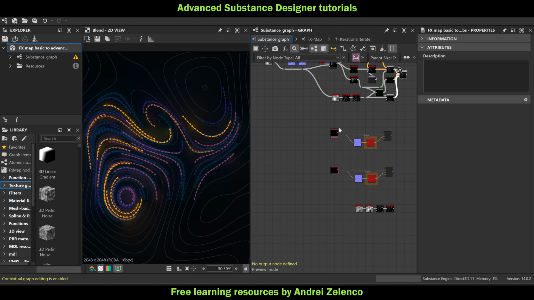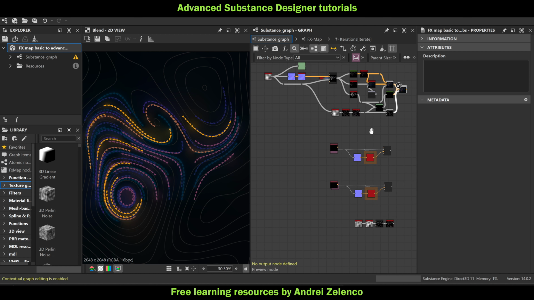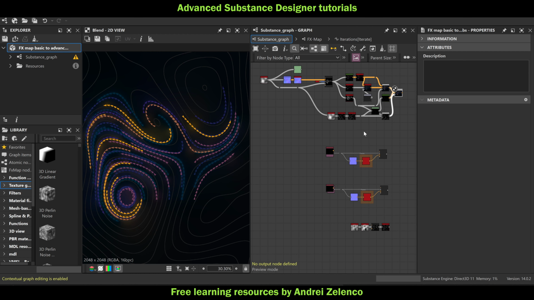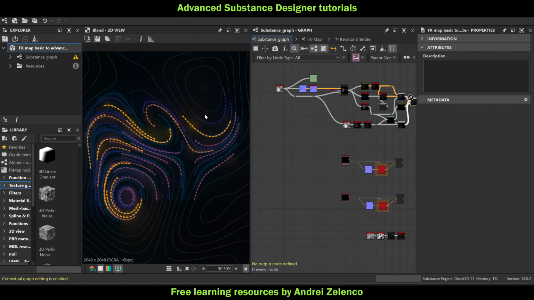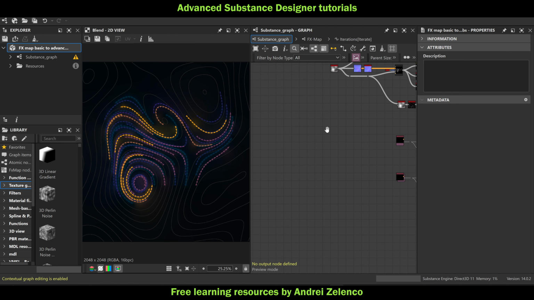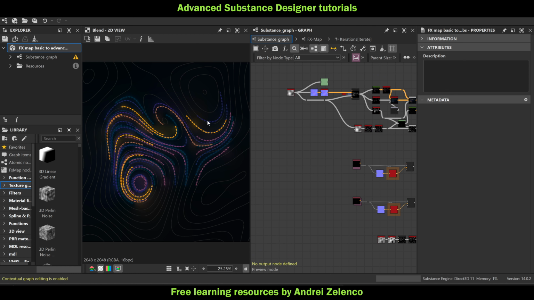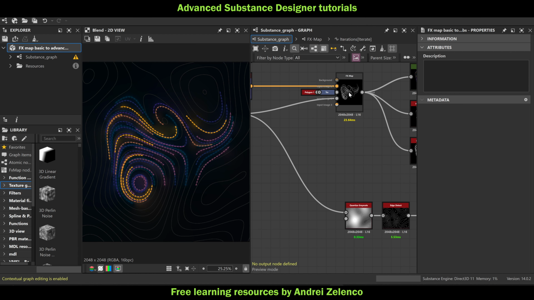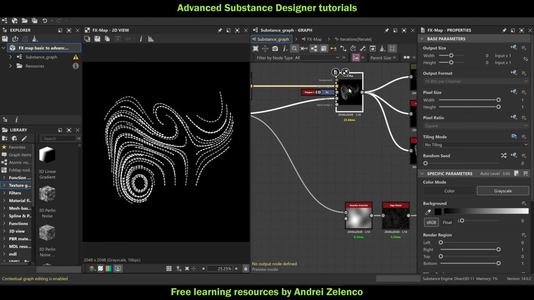I will prepare a few examples for you, and before starting, we will go through all of them and see what they do. The first one is a height map that generates a few flowing lines that start from a grid and they follow the contour lines. Let me show you what it does.